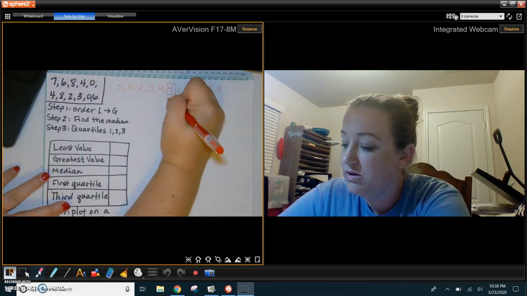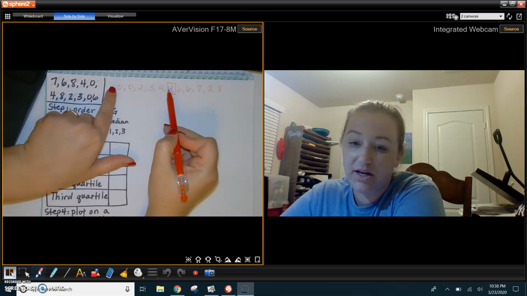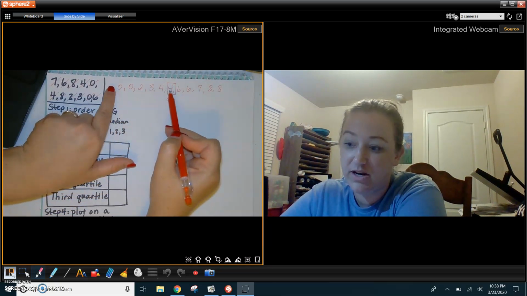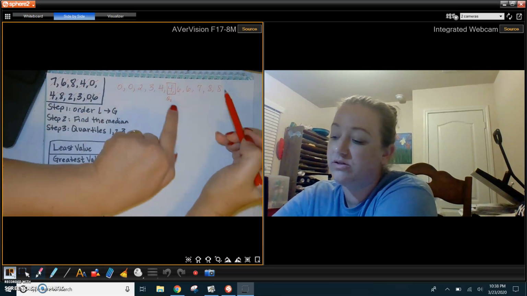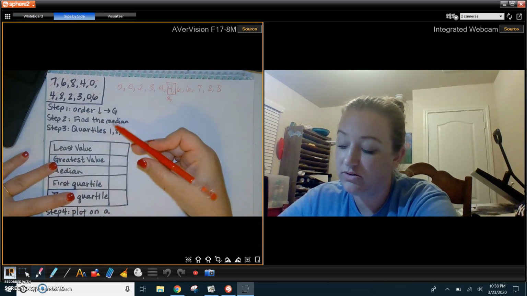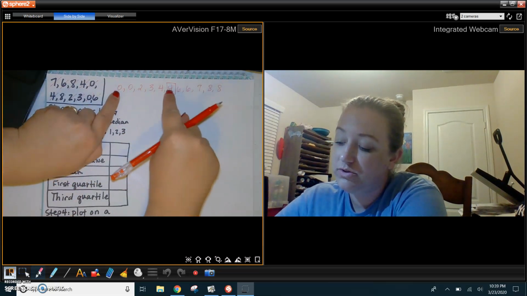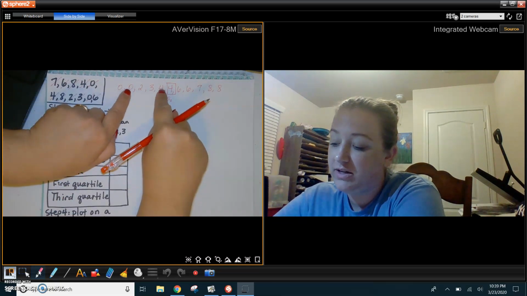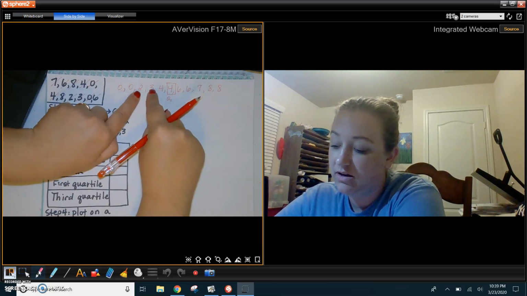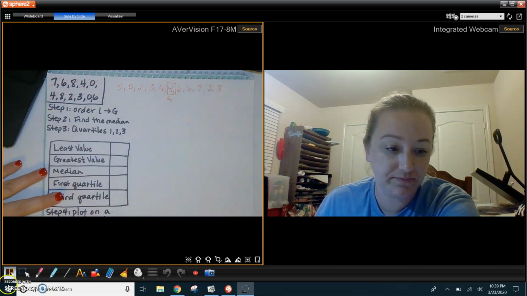So this is going to be Q2, because we're going to find the median of this section right here and also the median of this section up here. And that's going to give us quartiles 1 and 3. So from 0 to 4, we're going to find the median of those numbers.